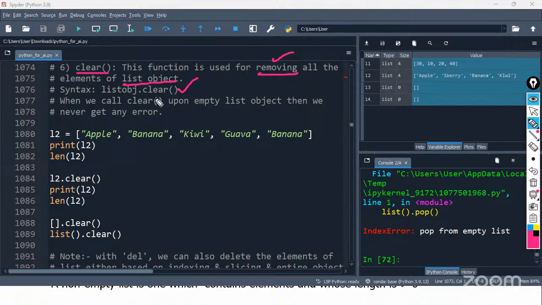When you are working on empty list objects and you use the clear function on them, it will not throw any errors. Especially if you use the pop function on empty list objects, it throws us an error, right? But the clear function will not throw any error. That makes the difference.